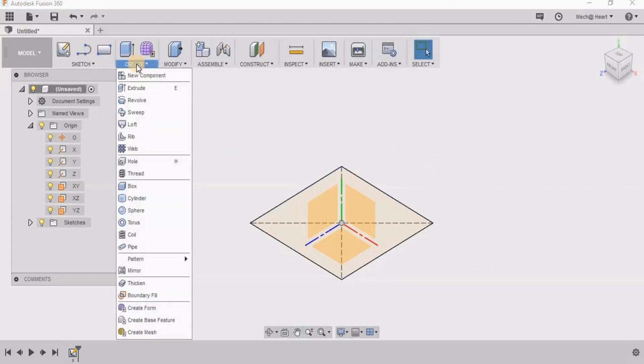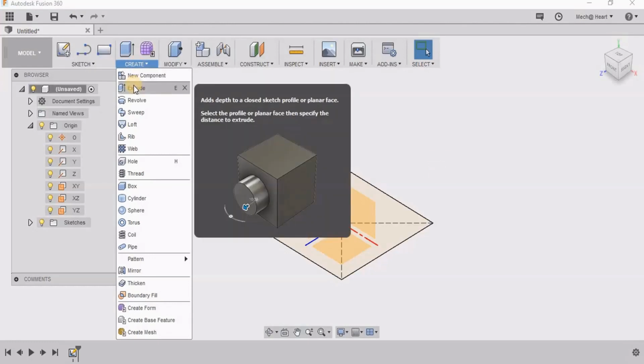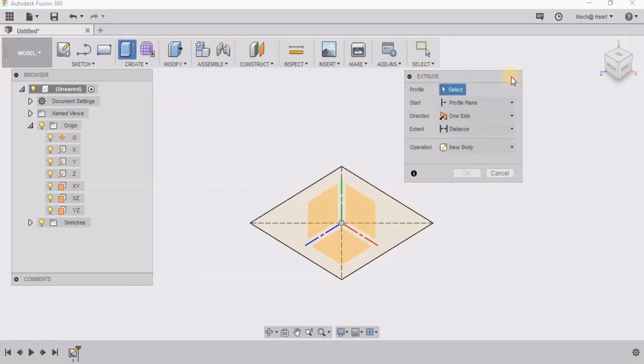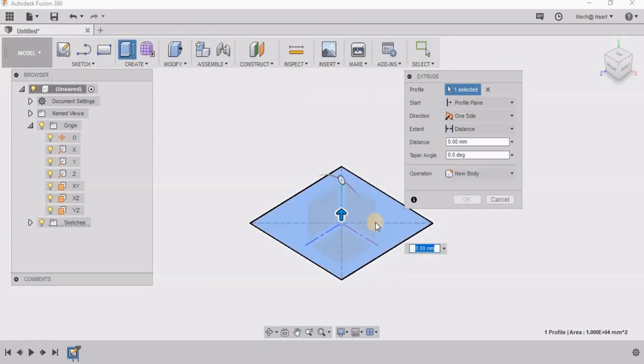Now I'm going to create. In this create, I'm selecting extrude. E is the shortcut key for extrude. When I click on extrude, the first thing it is prompting me to do is to select a profile which I need to extrude. So I'm clicking on this profile. For extruding, I always need a closed profile. This is very important. I always need a closed profile for extruding it.